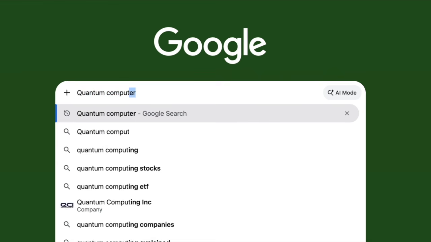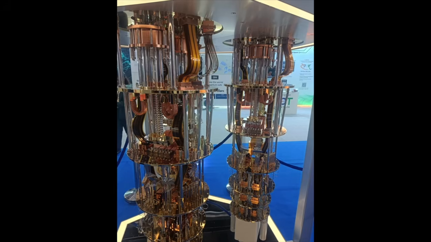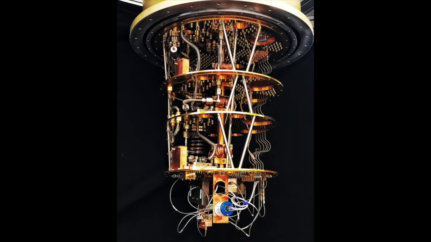Do something for me. Open up your browser and type quantum computer. What do you see? Do you see gold? Does it look like a chandelier? If so, you're in the right spot.